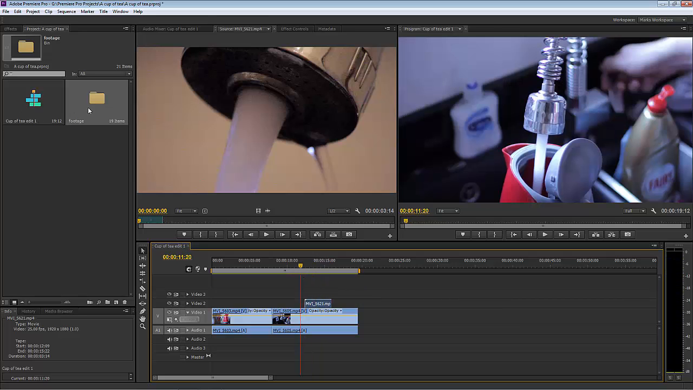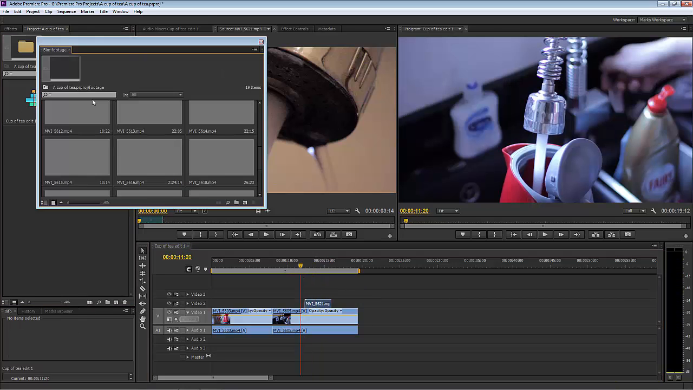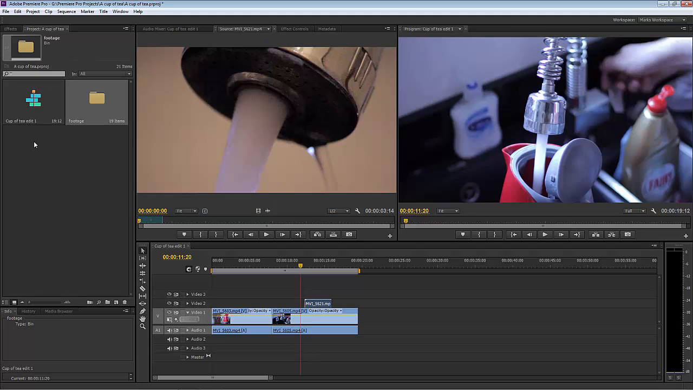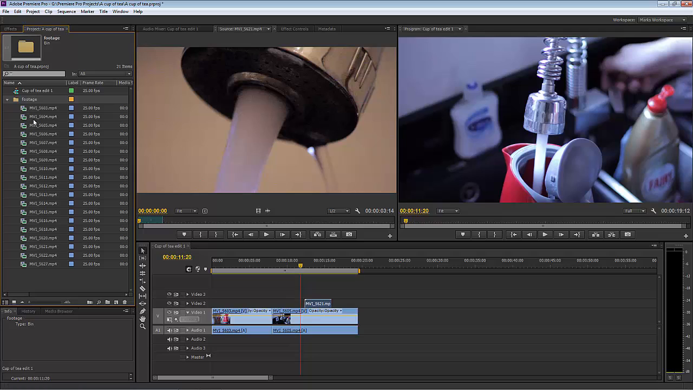What you're going to be doing the rest of this session is looking at the footage which we've imported, either in thumbnail icon view or as in list view, and you're going to be building an edit of making a cup of tea. All the clips are here. We see milk being put in, sugar being put in, the kettle finishing boiling, kettle being turned on.